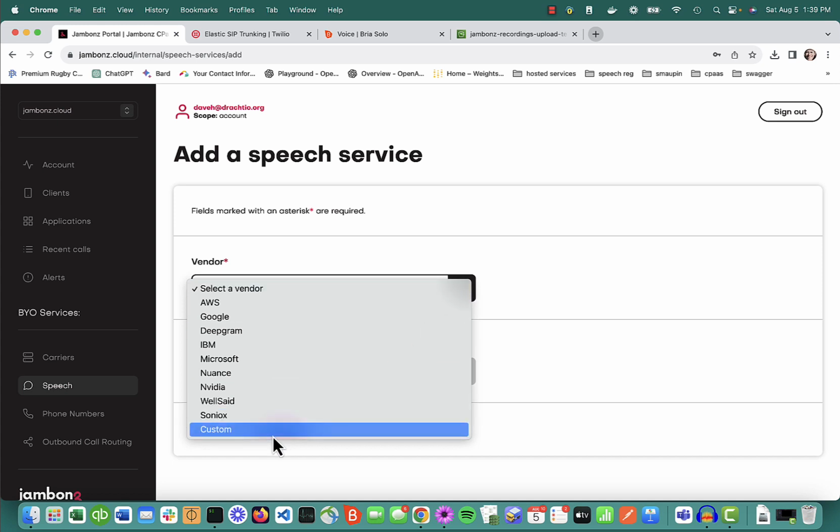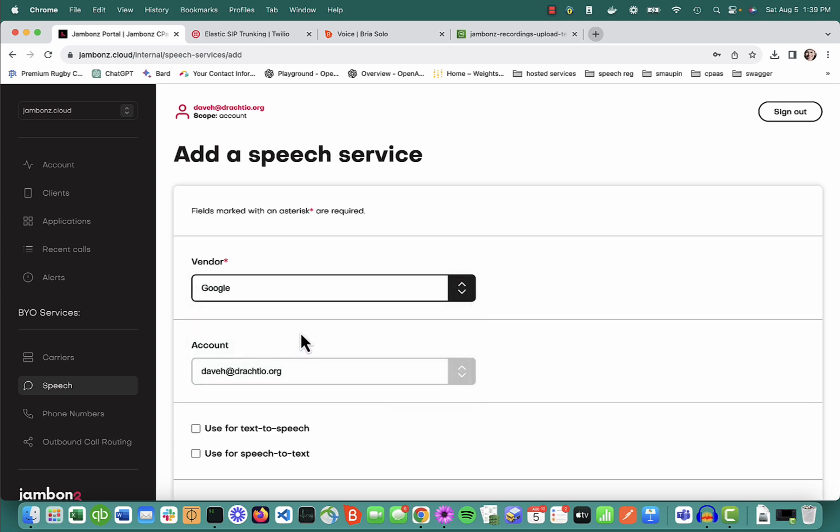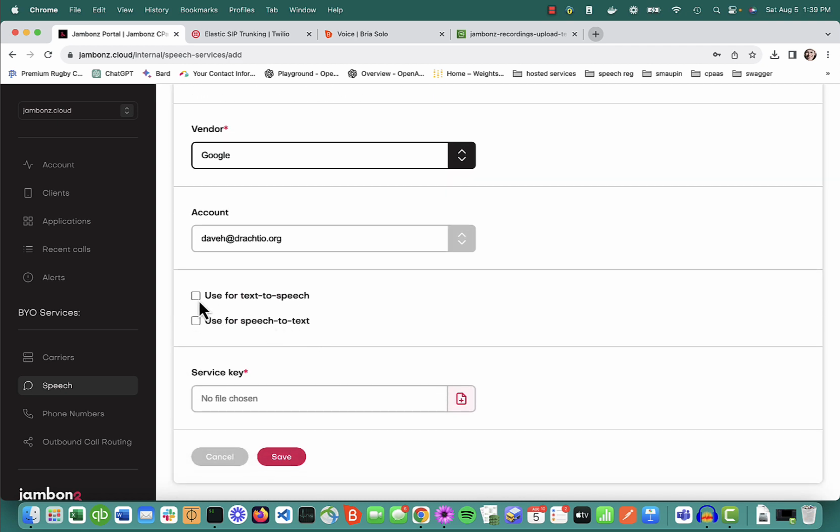We even support custom, which is where you can build an API and add in any speech vendor that you want. But the preset list is pretty complete here. I'm going to go with Google. I'm going to use it for text-to-speech and speech-to-text, so both TTS and ASR.